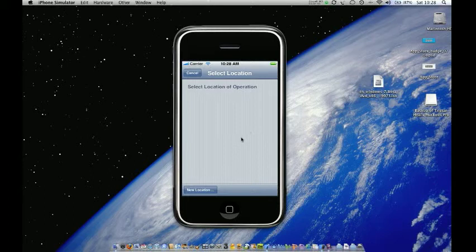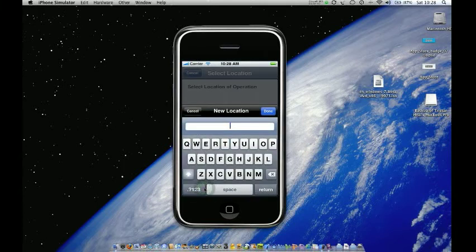And location is where you conducted the procedure. Now, obviously this is empty at the moment because this is your logbook and you haven't entered any location. So we'll just put in a location in here. Let's say we're at the Chelsea and Westminster Hospital in London, for example.